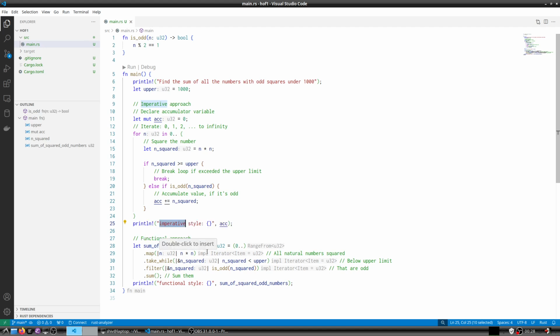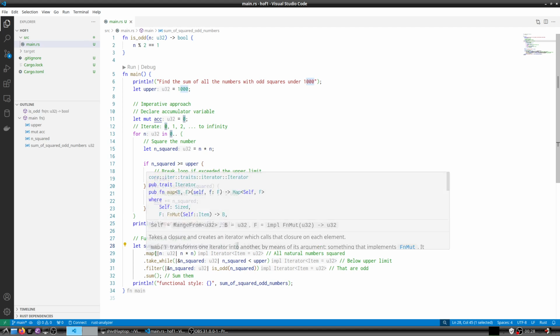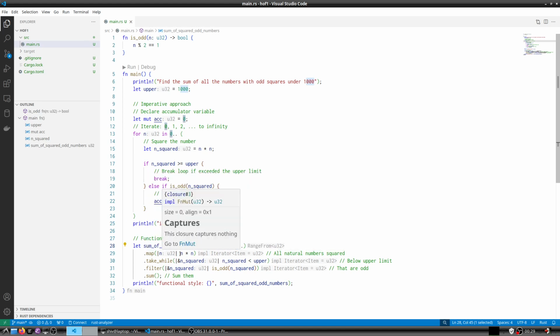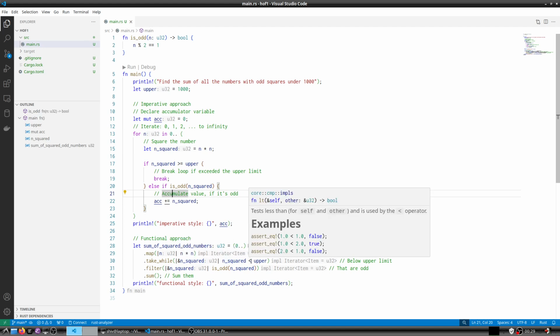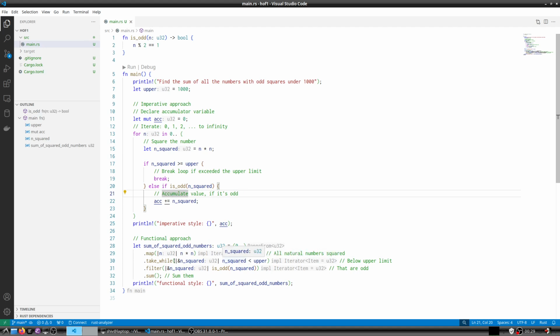So I will show you all the methods. In this case, we create a range, and then we map that. Map will operate on each number from the range and compute the square. Then we take the reference of that squared number and check if it is less than upper, and this is the take_while. So this will operate till n squared is less than upper.